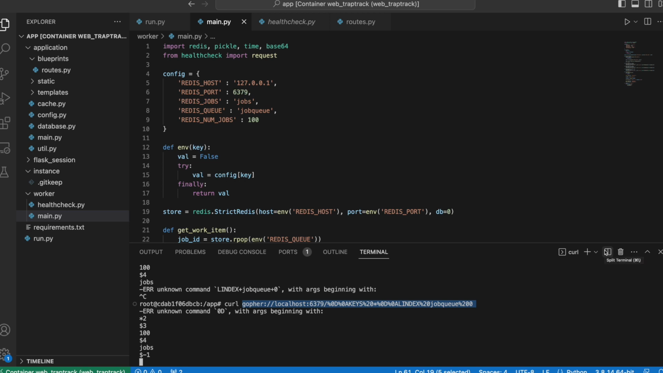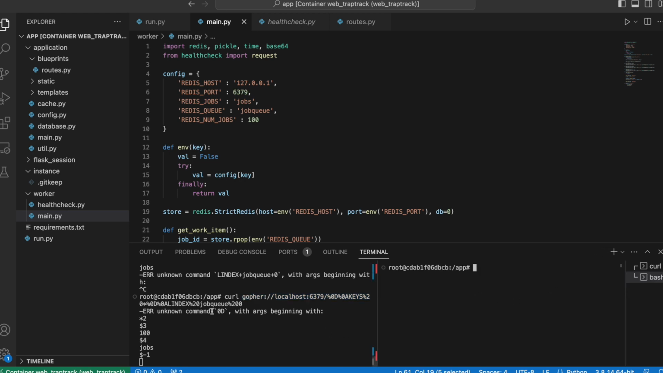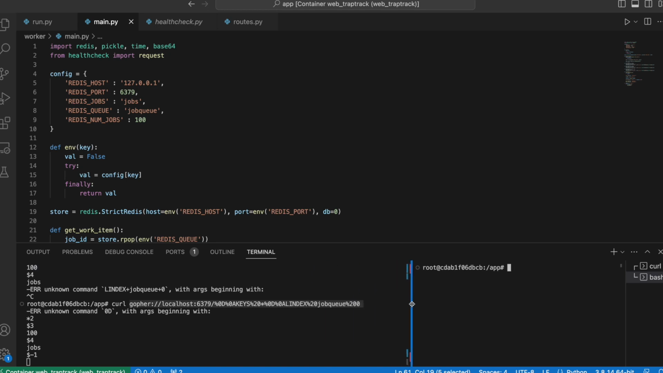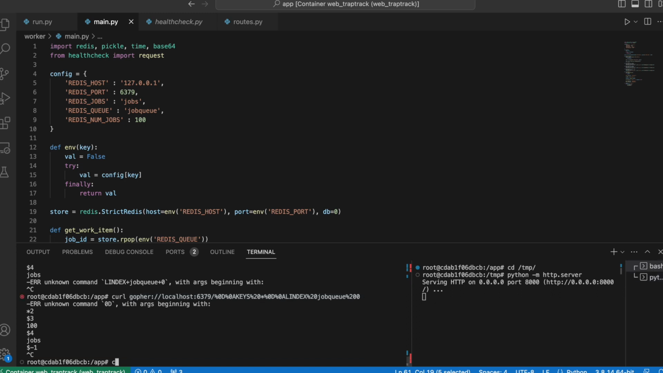What we want to do is we'll spin up a listener just locally here. Put it in a temp directory just so we don't screw things up. Python HTTP server. There we go. So we'll spin something up on port 8000. We'll just curl.